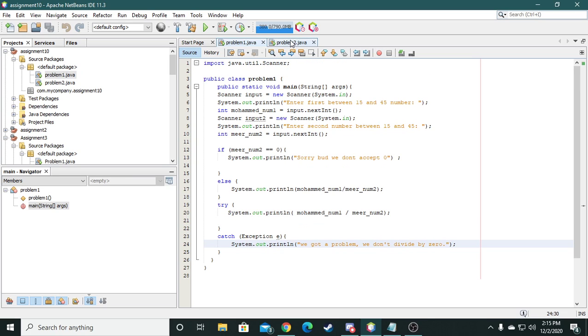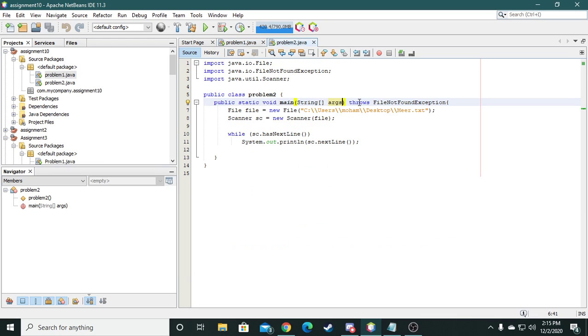All right, so on to problem 2. Problem 2 was also pretty simple. It essentially just told me to tell the Java program to read a text file and output that text file. So I have to have three inputs here. I have to have my scanner input, my file input, and my file not found exception.